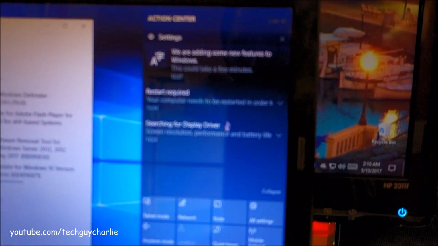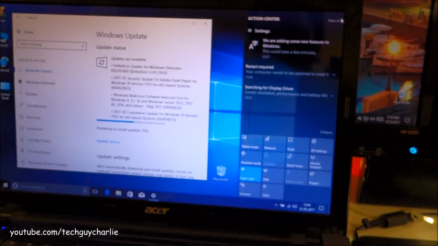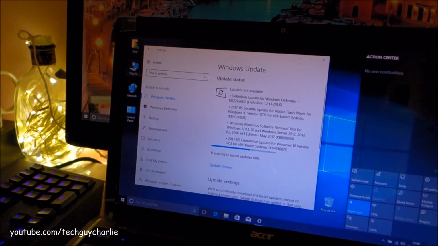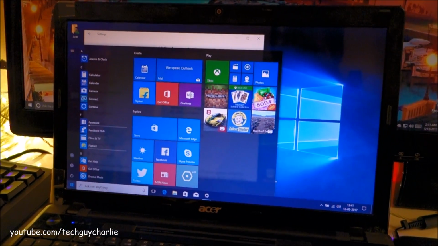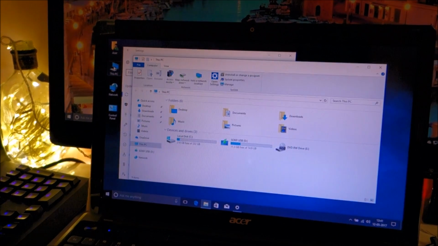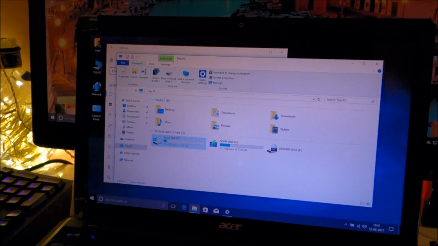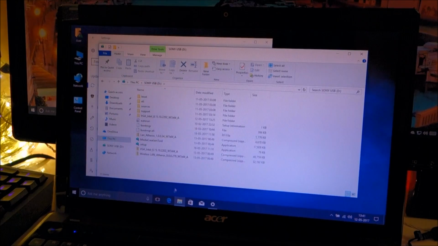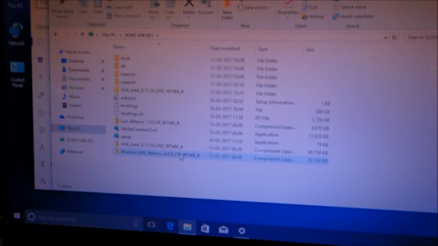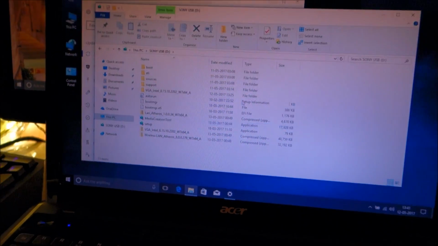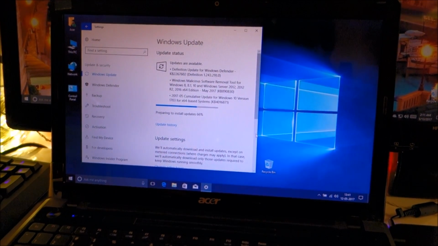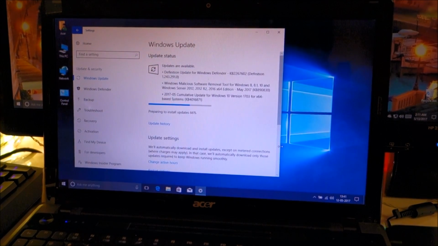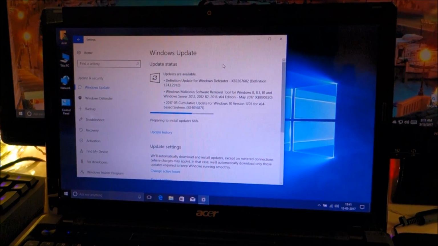I think a computer restart is required. But there we go, guys. This is how you clean install the latest version of Windows 10. A lot of disk space is free, and we did not even need to use these drivers which I downloaded earlier. Windows 10 automatically takes care of your computer's drivers. It is still working on that.